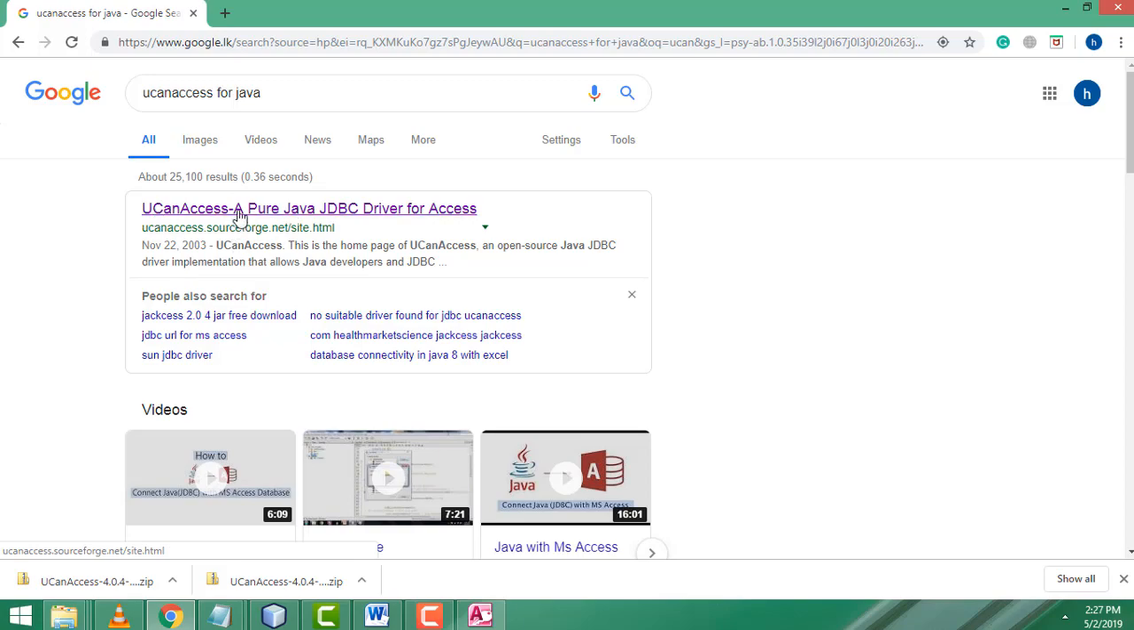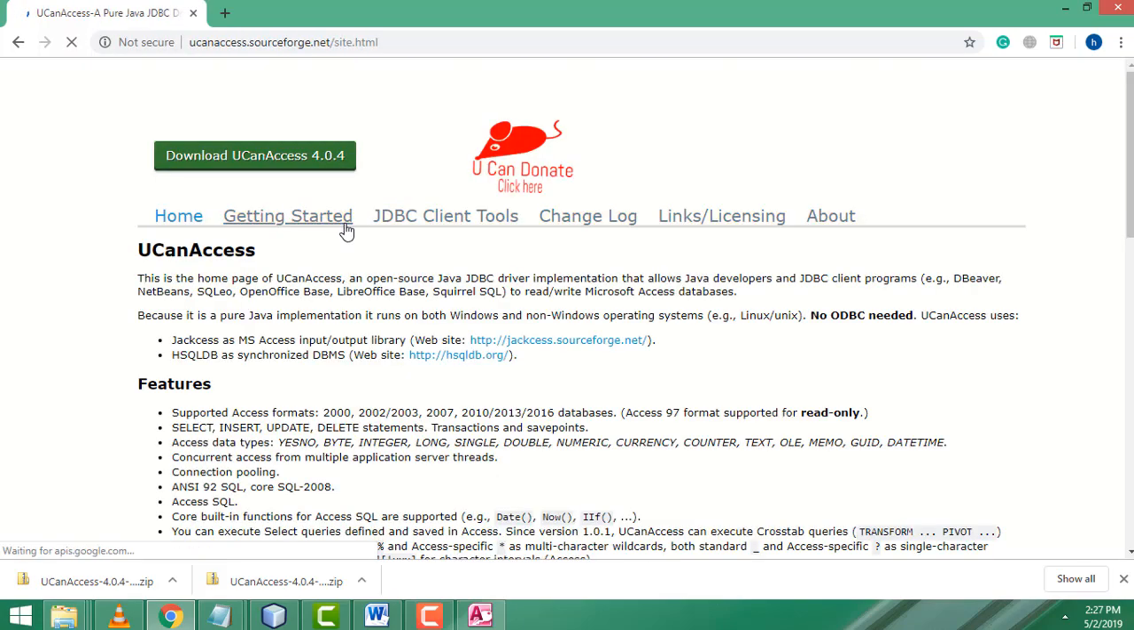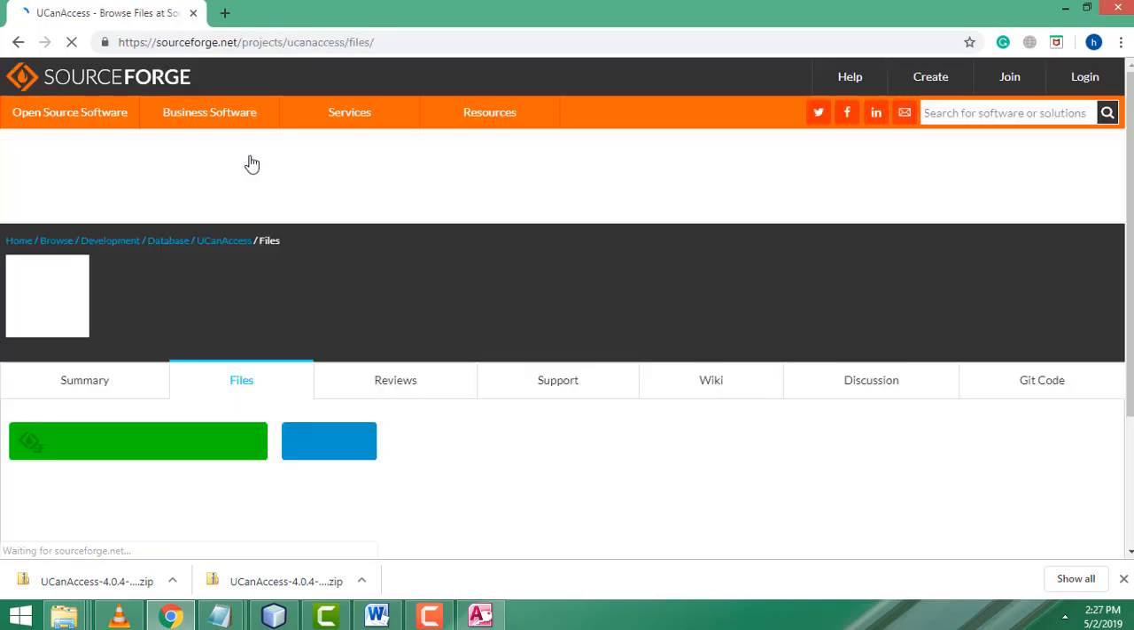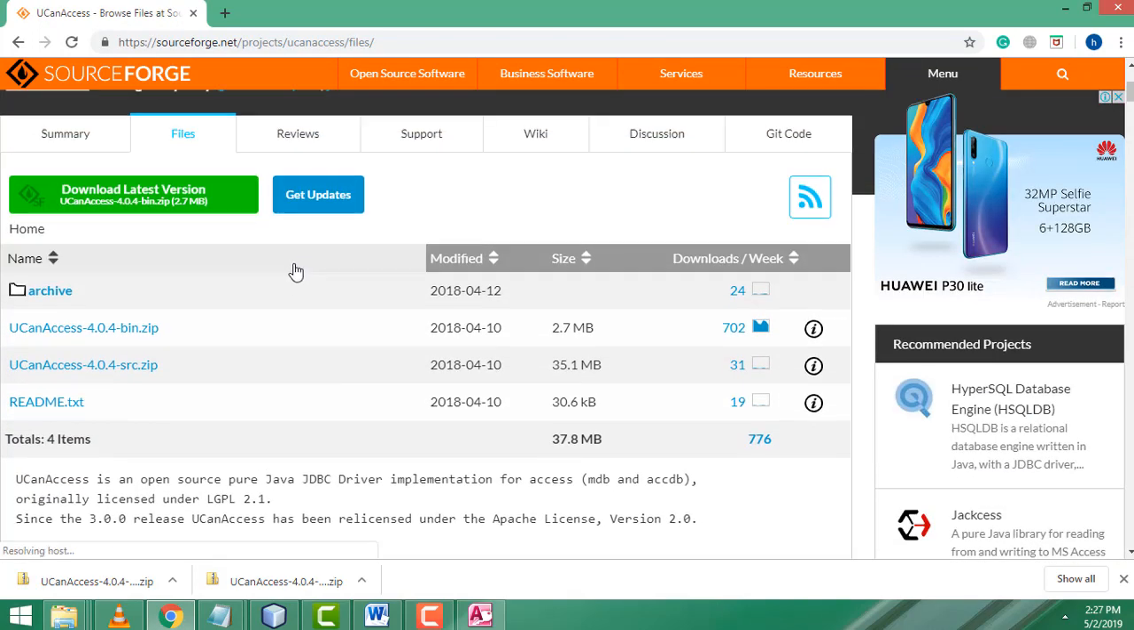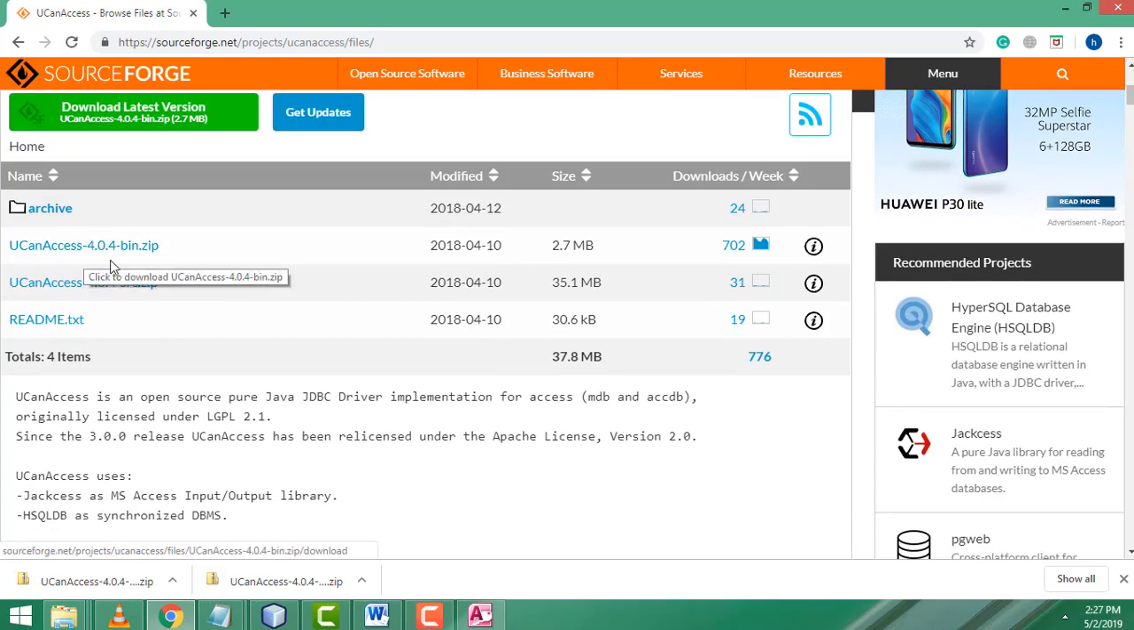This is the website. You just click on this link. Here there will be the button to download the driver, right? Now here you click on this one. If you click download, there will be two things it's asking. You can download simply this one, 2.7 MB, the first one. Don't download the other one. The first one you have to download.